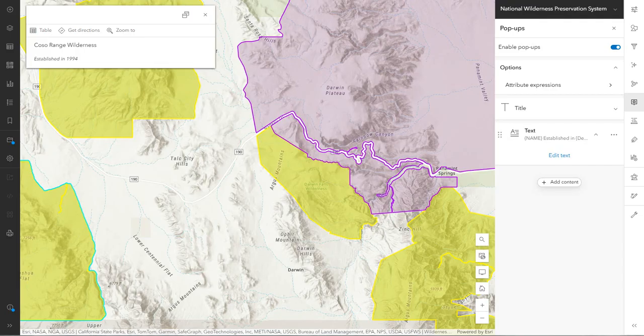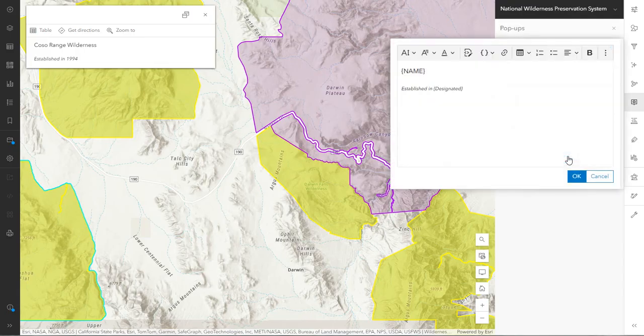I've got a map of national wilderness areas in the United States, and you can see I've already got a pop-up right here with a text element that says the name of the wilderness region. This one is Coso Range Wilderness, and they all have the word wilderness at the end, and I'd like to take the word wilderness off just so it would say Coso Range instead of Coso Range Wilderness. And there's our text element. Let me go ahead and expand that.